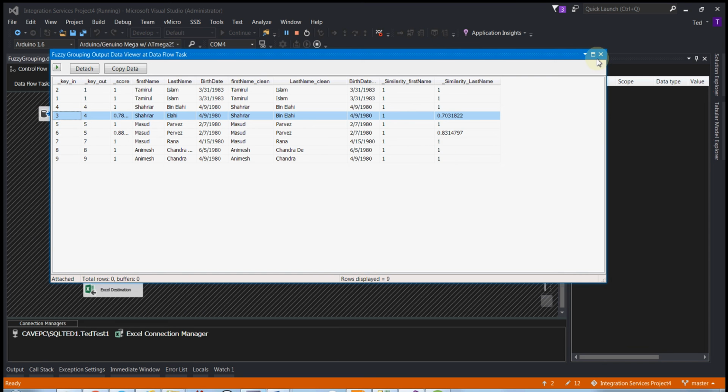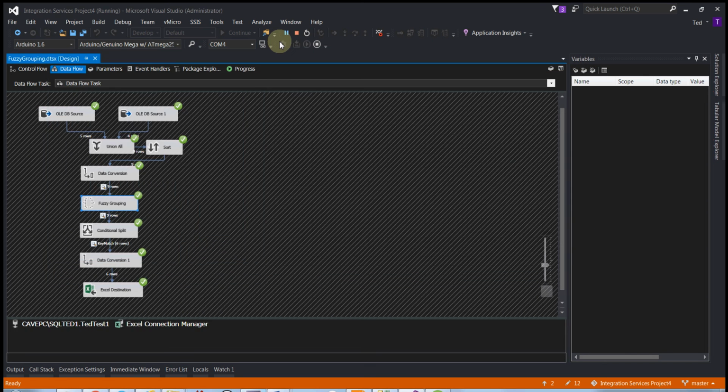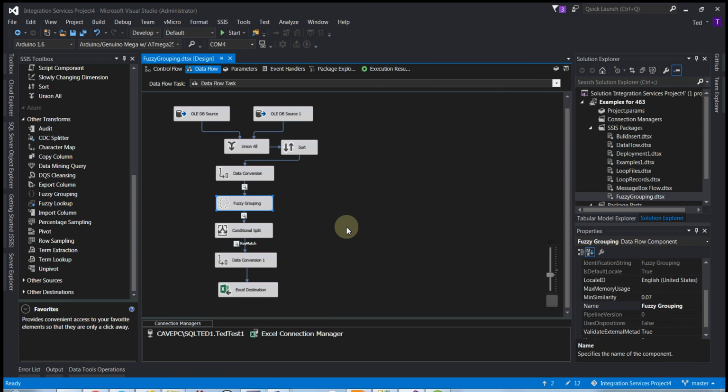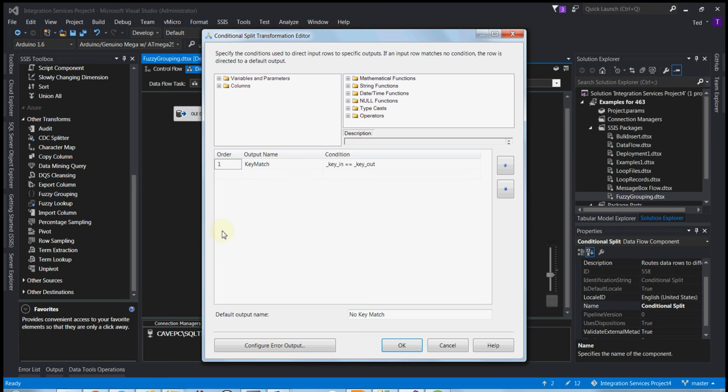So now we need to clean it up. We go to the next step, which is the conditional split, where we're just going to say key in equals key out, and that's going to flow the data out in this key match flow, which is the arrow coming out of this box. You have to name it, and it's a good idea to name it. There's also a default name down here. This is where the ones that don't match go, our junk rows. It's a good idea to name that so you don't get confused.